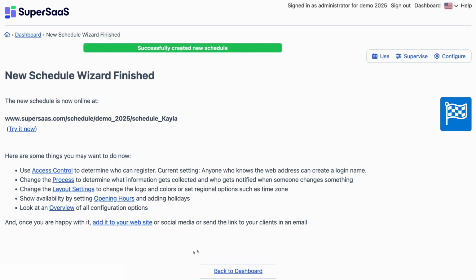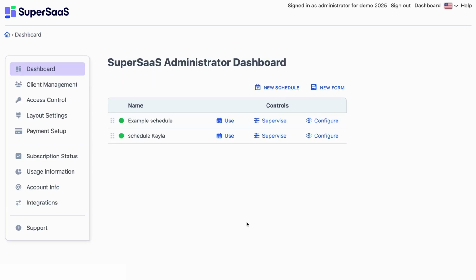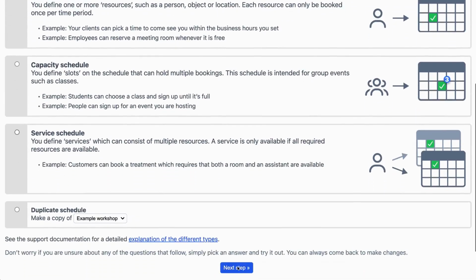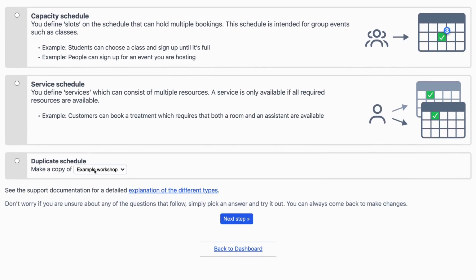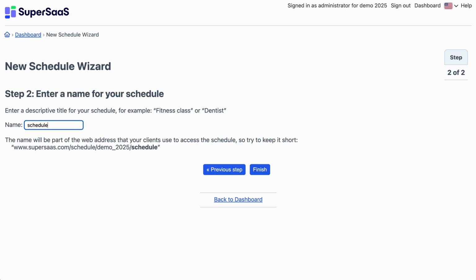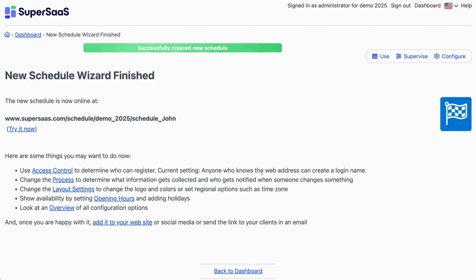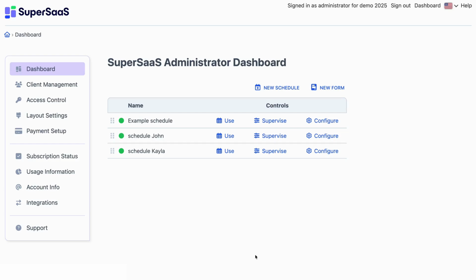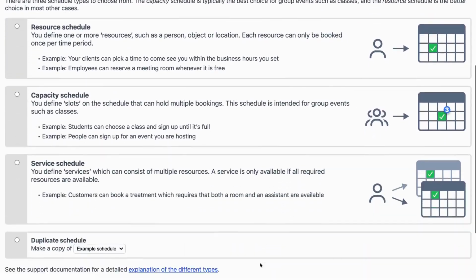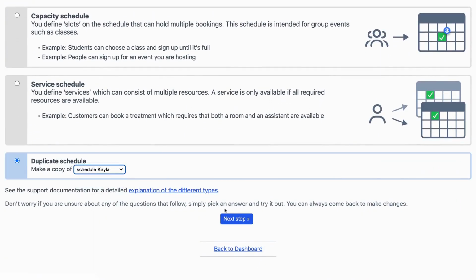Next, we're going to create the schedule for 2 more staff members by duplicating the first one. Go back to the dashboard and click New Schedule again. Now scroll down to Duplicate Schedule and make a copy of the schedule that you just created for Kayla. This will be the schedule for John. We'll repeat this for the 3rd staff member. Click New Schedule once more, and make a duplicate of Kayla's schedule for Mary.